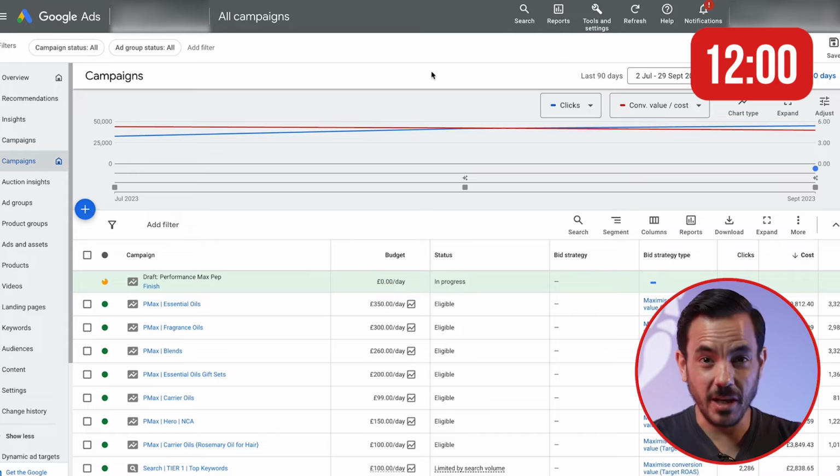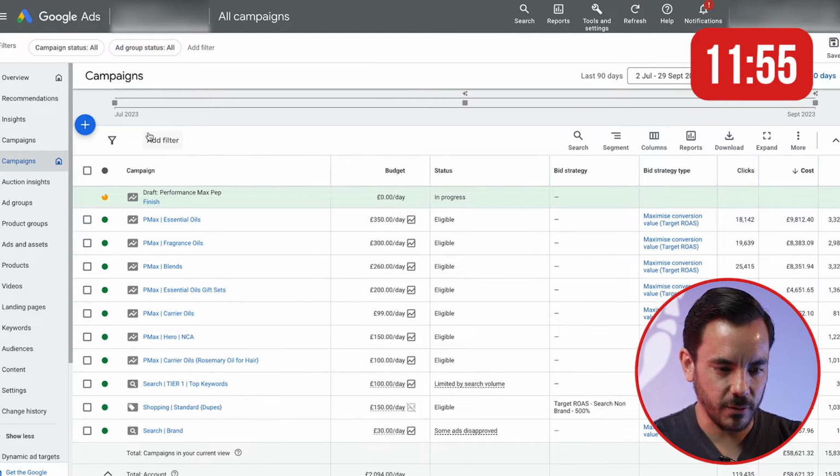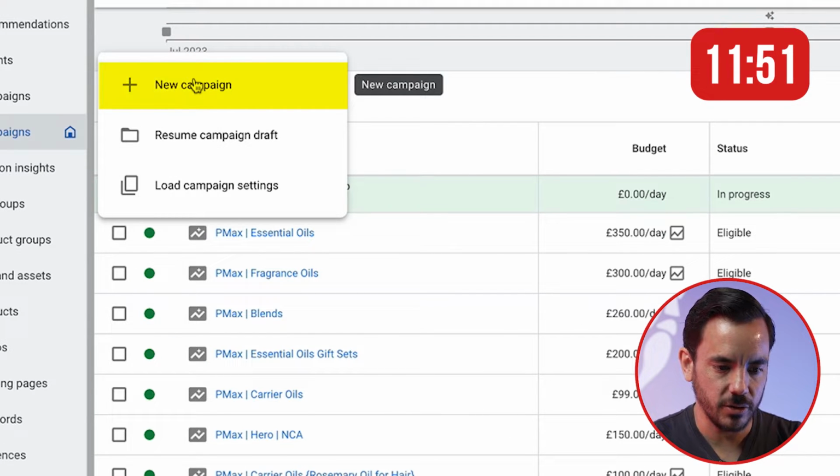All right, with that said, let's hop over to my computer so we can start setting up our Google Ads search campaigns. All right, so here we are in our Google Ads account, and the first thing you want to do is, of course, come over here and click the little plus button and click on New Campaign.